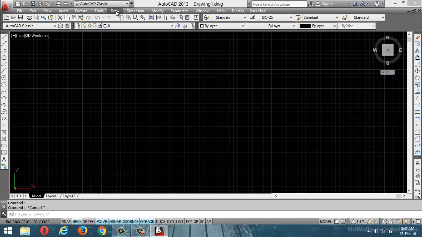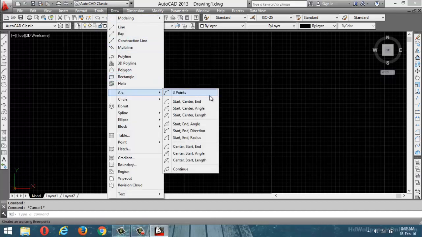Now see here, draw toolbar, arc, different types of arcs. Just write down the last one also, continue. The last one is the continue.